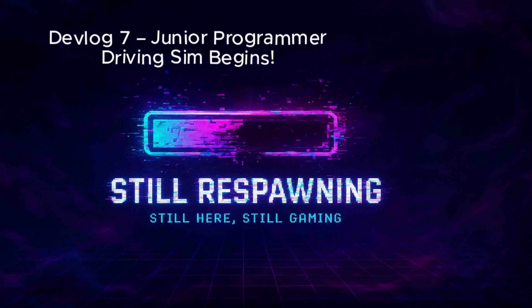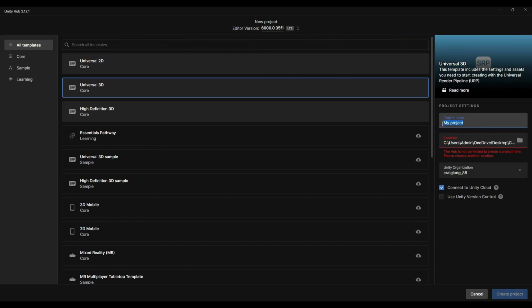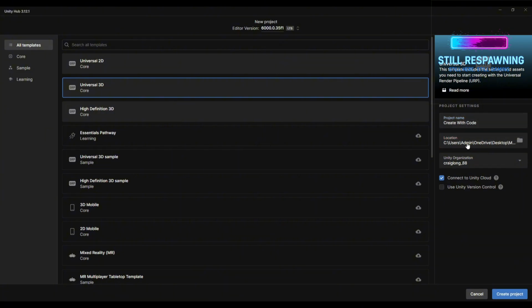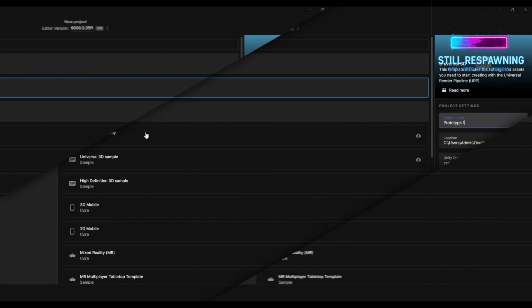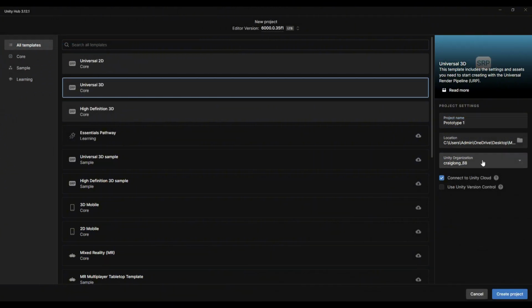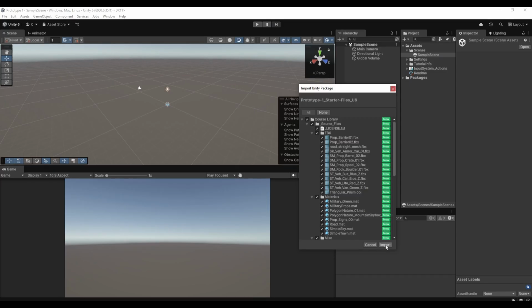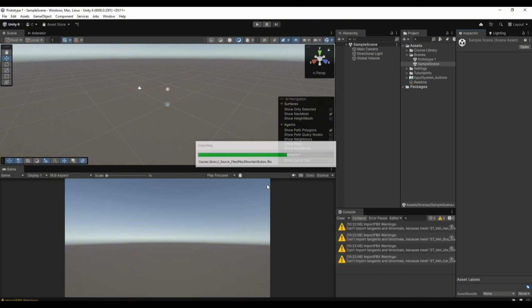So this is devlog 7, and today I'm taking you through the first steps in Unity's junior programming course. This week's mission is building a driving simulator prototype, and it sounds quite cool. We start very simple, just creating a new folder called Create with Code, launching Unity, and firing up a project using the Universal 3D template.